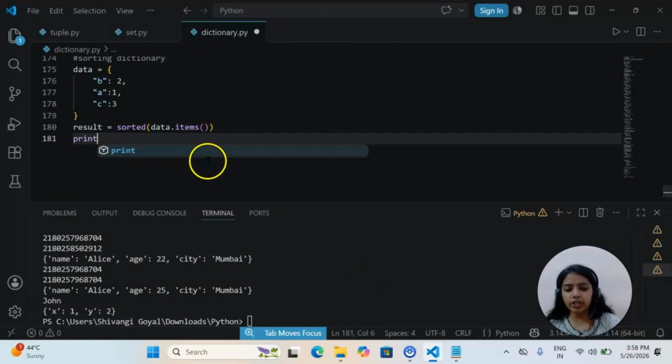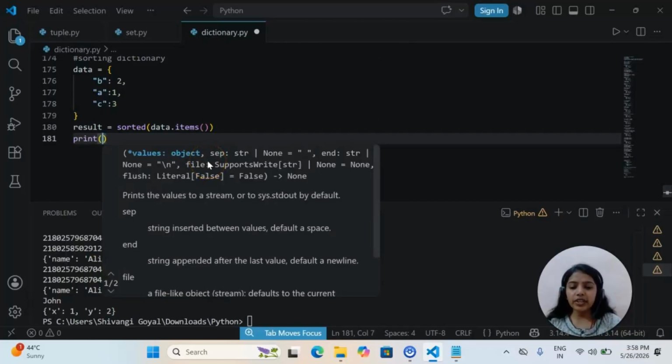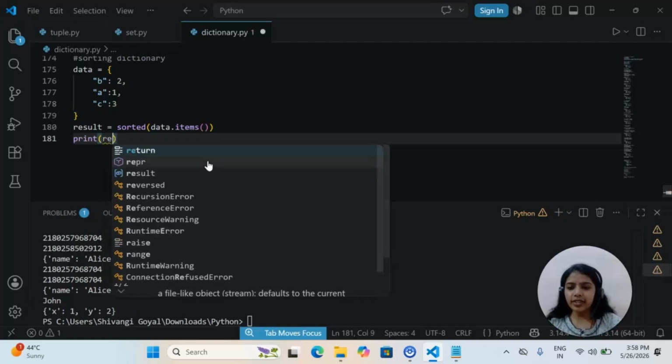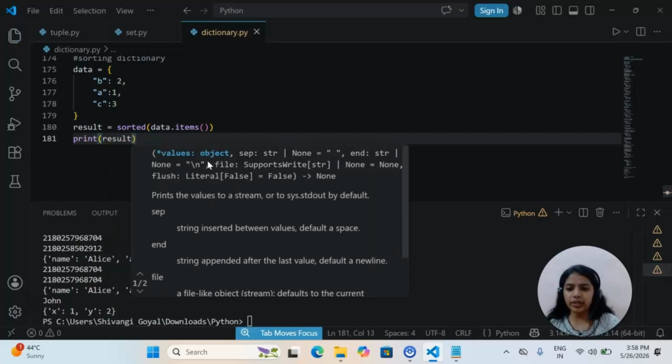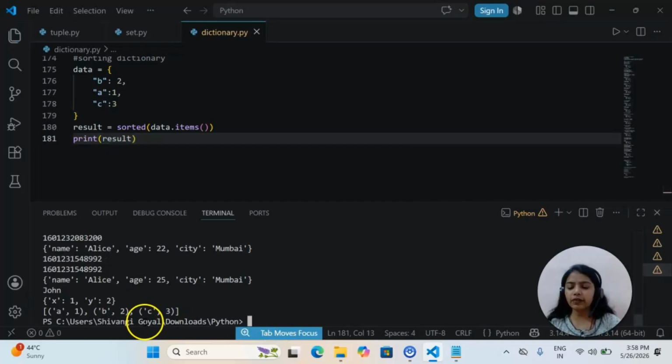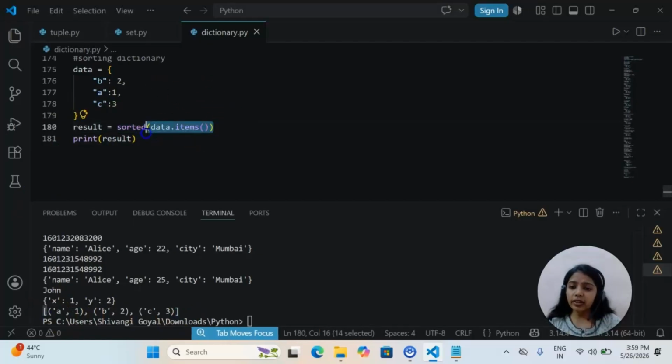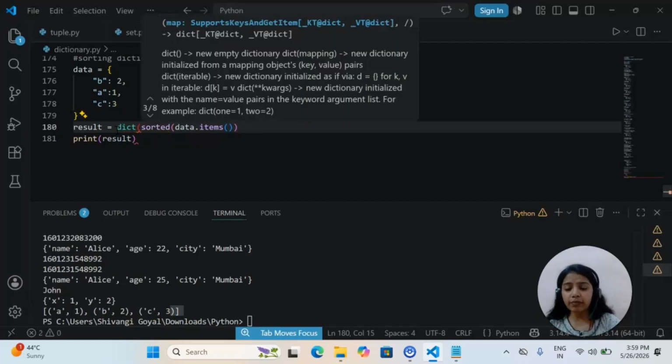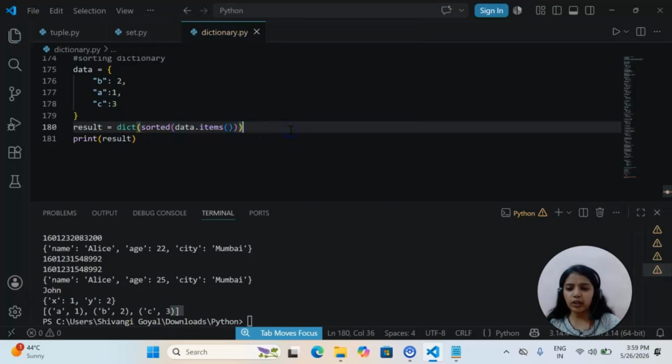First let's run it without converting it into a dictionary, because result is not a dictionary currently. Let's see what it will return. Let's print it. Here, if you see, it has been sorted successfully: A, B, C. But this is a list. The sorted function by default returns a list only. So you have to convert this list back to a dictionary. Now if you run it, see, it has been properly converted into the dictionary.